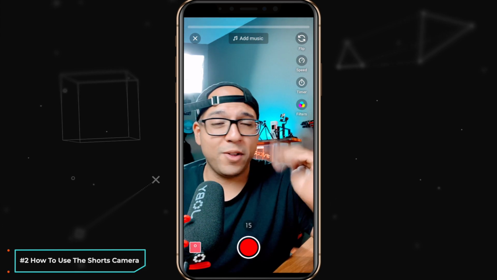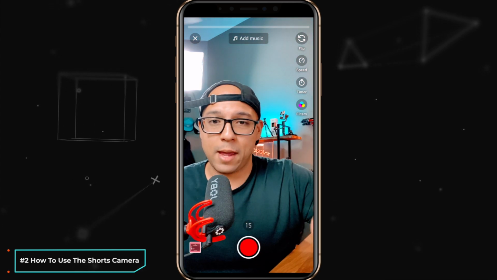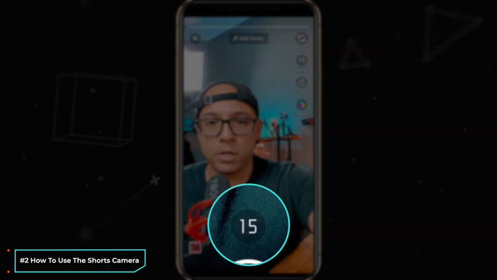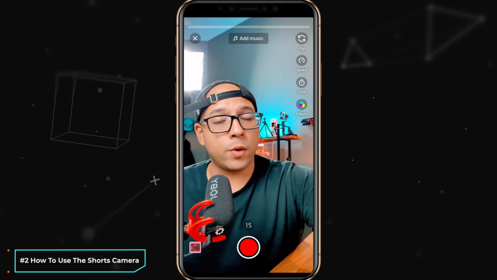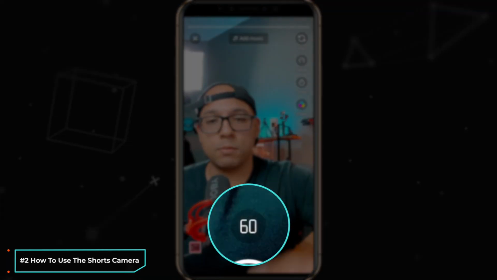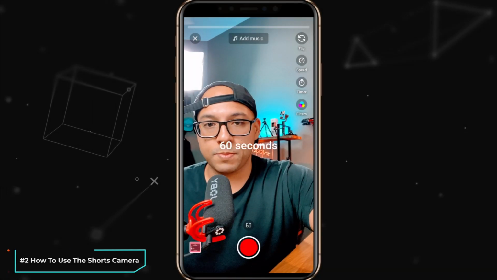Here to my right, you can see all the features that the Shorts camera provides. The first thing you're gonna wanna notice here in the Shorts camera is obviously the record button on the bottom, but this little 15 here. Tapping on this allows you to either record a 15-second short or a 60-second short. So you can simultaneously change between 15 or 60 just by tapping that there.